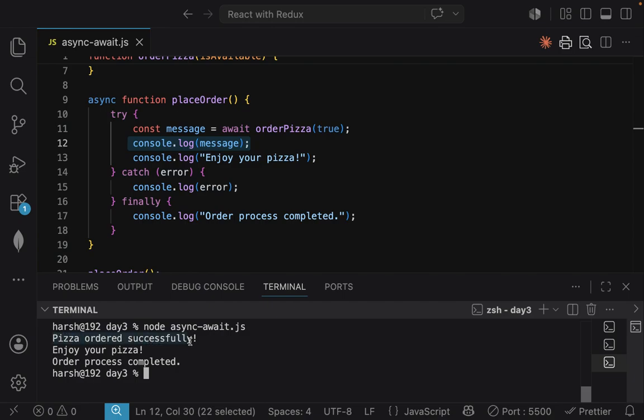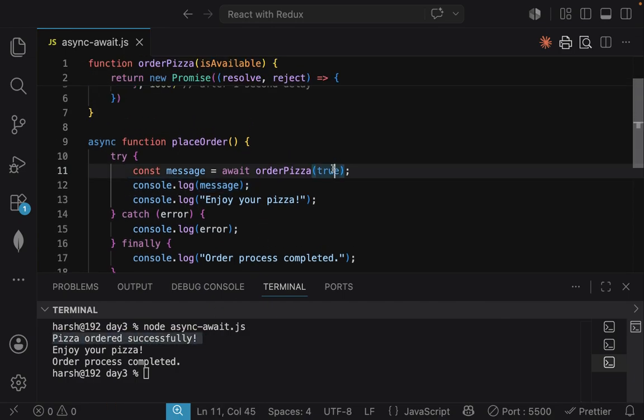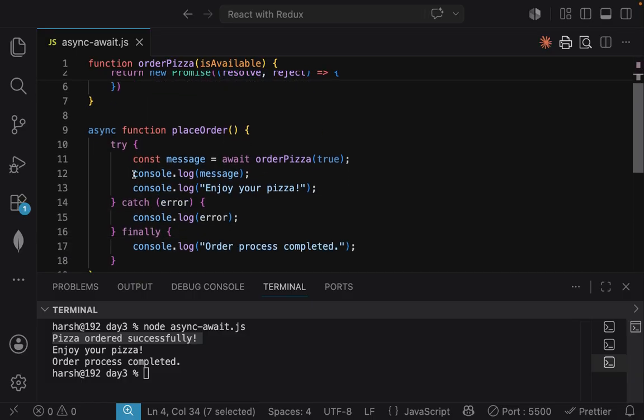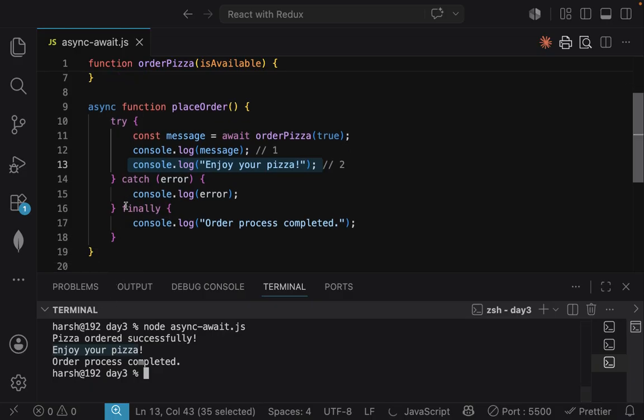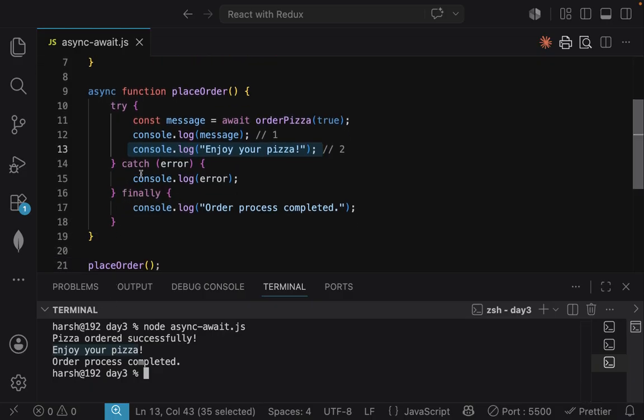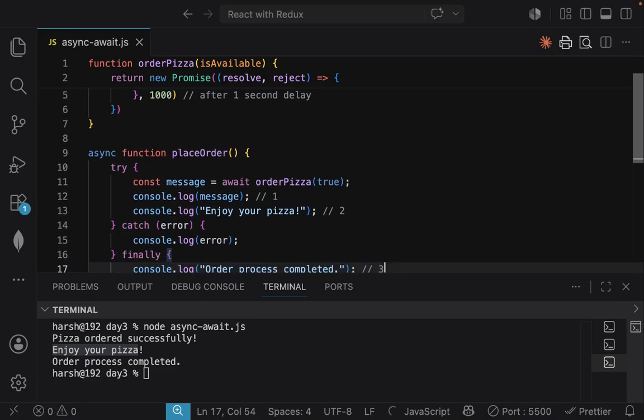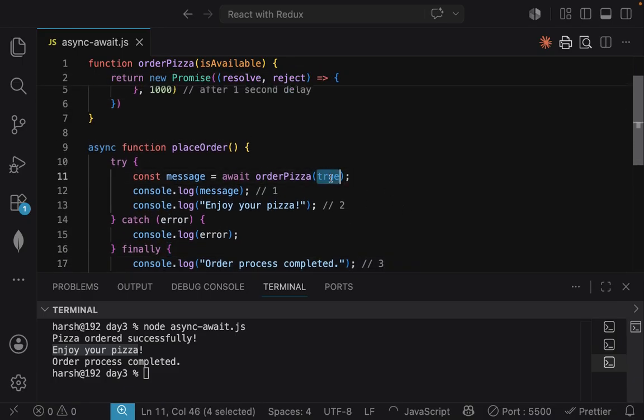Perfect. The pizza is ordered successfully because we are passing true, and we have the result pizza ordered successfully. After this line, first we are getting this, then second we are getting this, enjoy your pizza, and then we are also having order process completed, because as I mentioned earlier, it goes into the finally. So this is the third result. Now what will happen if it is false?